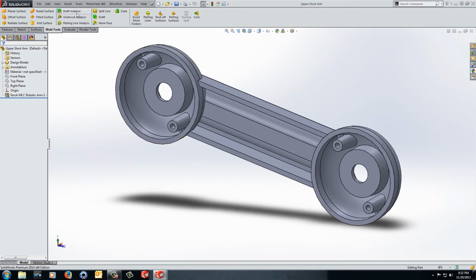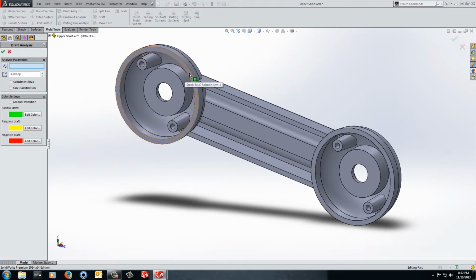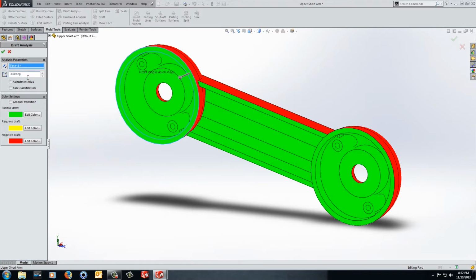So let's first start by taking a look at a draft analysis. We're going to pull from this face, and we're going off the assumption that everything has at least 3 degrees of draft.